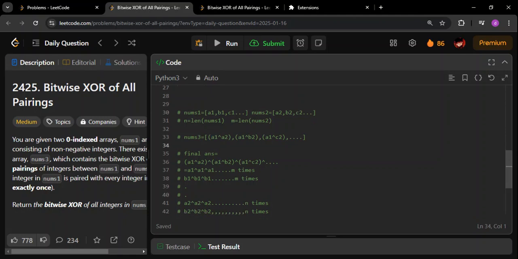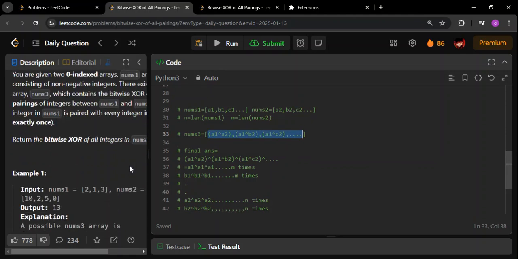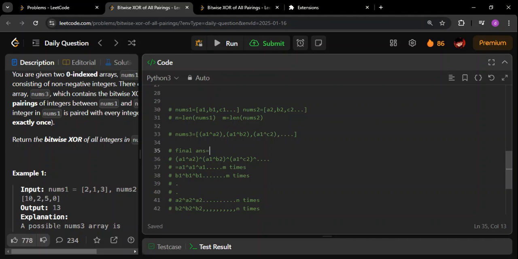Among all of these, again we have to take an XOR. Since we have got the final nums3, what is the question actually? We need the bitwise XOR of all the integers in nums3. So we have to again do XOR. If you do the XOR now, it looks like this: the first element XOR the second element XOR the third element, and so on.